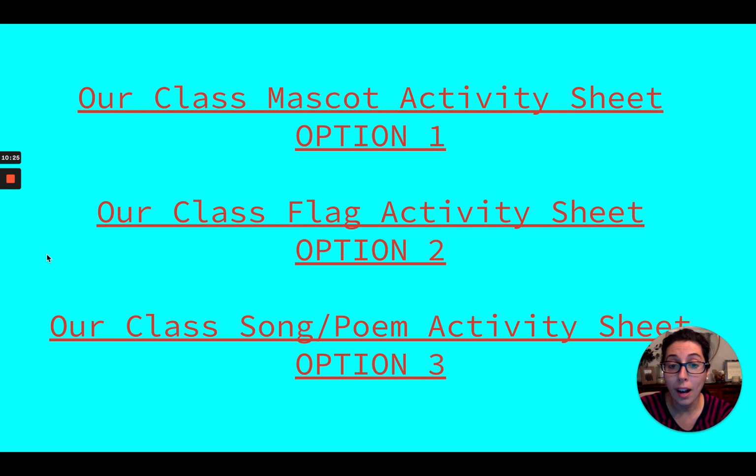When you work on any of these options, I want you to make sure that you're really doing your best work. So take your time, draw with a pencil first, or write with a pencil, and then once you're done drawing, you can go back and you can color in. You want to really take your time and make this as beautiful as you can, because this represents your class. And how special is that?